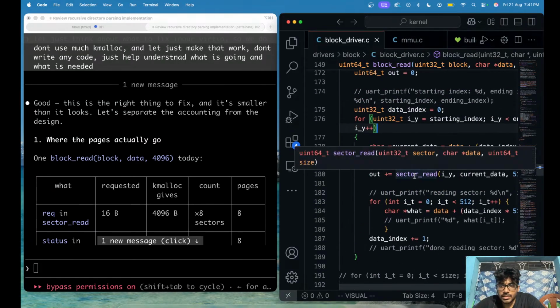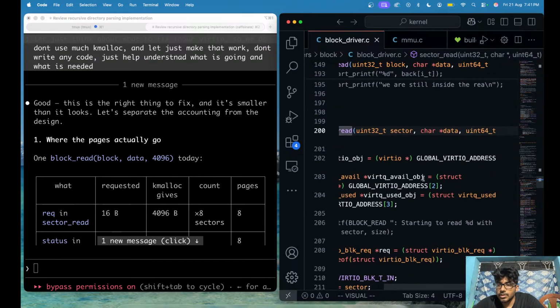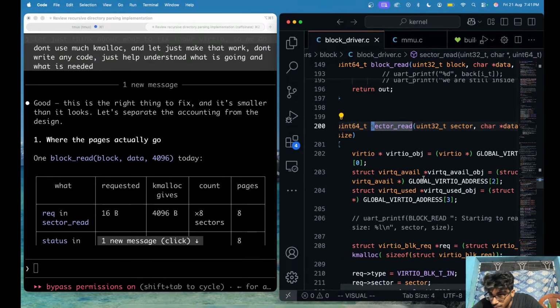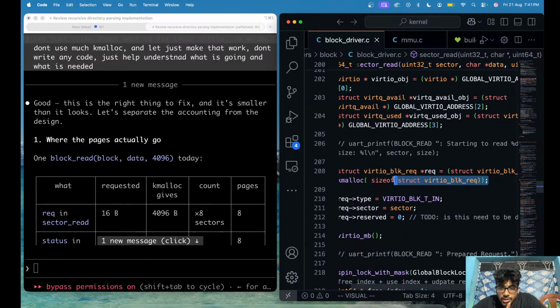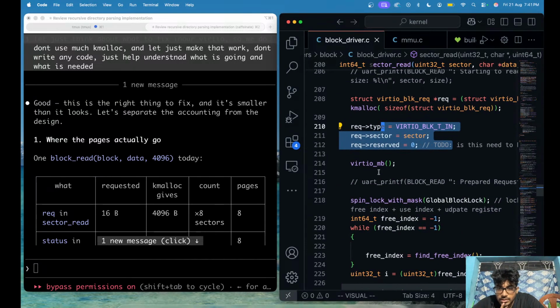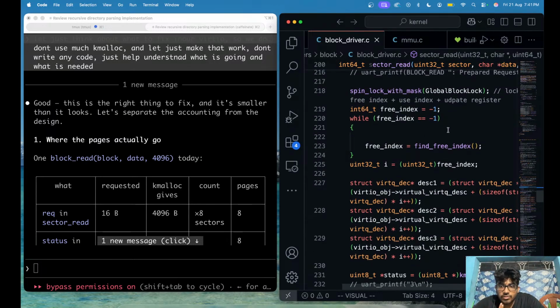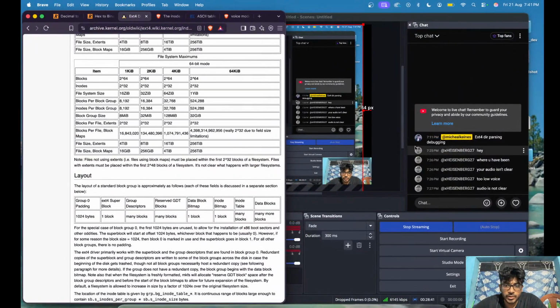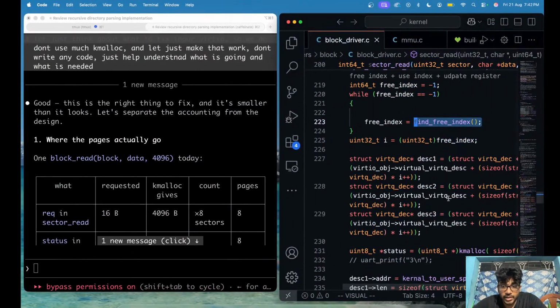Sector read is the actual implementation. This is a wrapper. Sector read prepares the virtio request, initializes it, and finds a free index, because virtio is queue based and we are supposed to find a proper index, put the values there, and notify it.